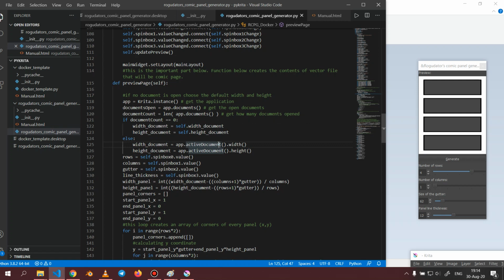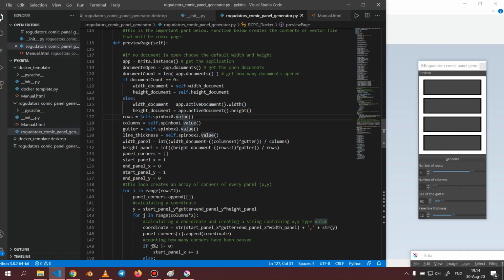I will have to think about it later, should I make a Docker or should the user. I will talk about it a little later. So we get rows number from here, we get columns number from here, and gutter from here, and line thickness from here.